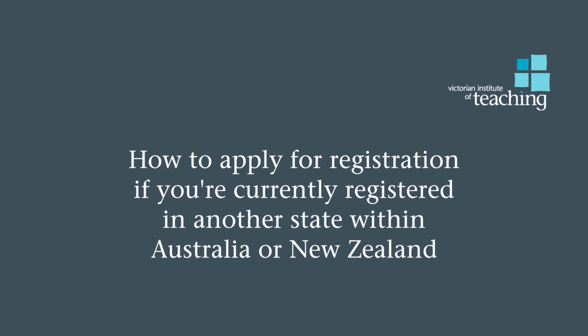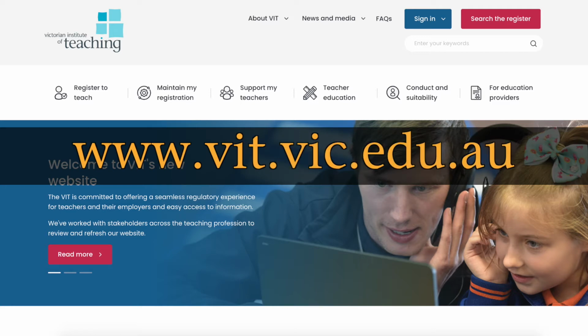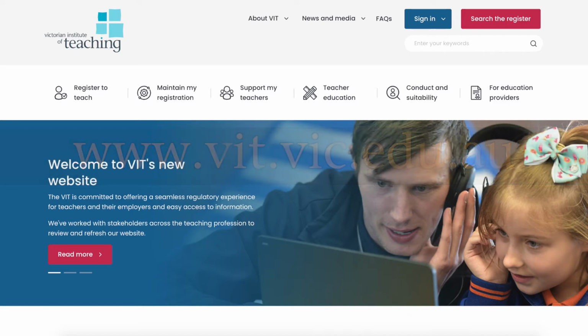How to apply for registration if you're currently registered in another state within Australia or New Zealand. To begin, go to the VIT's homepage. Make sure you use a Chrome or Firefox browser because other browsers may not be compatible.